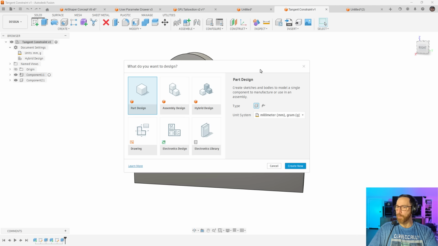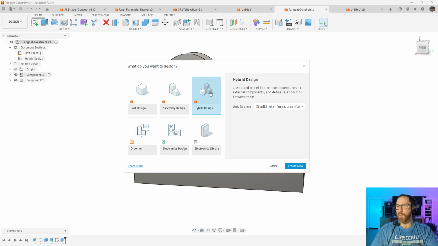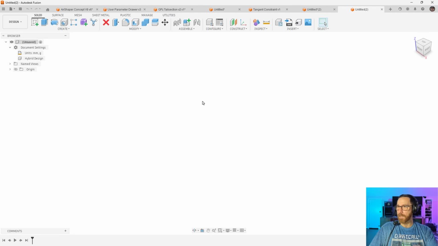If you like the old workflow of Fusion where you could have bodies and components, you could convert them, do whatever you wanted, then you can go ahead and stick with a hybrid design. This will behave most like it used to in Fusion with some nuanced differences. So you see we've got an assemble menu, and basically everything is back in the hybrid workflow how it used to be.